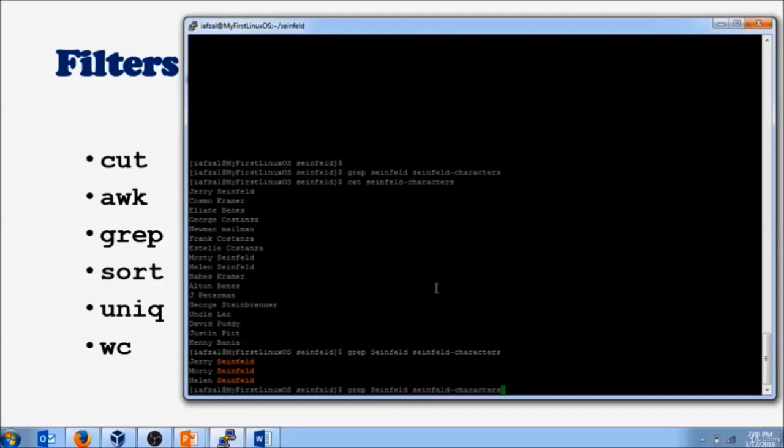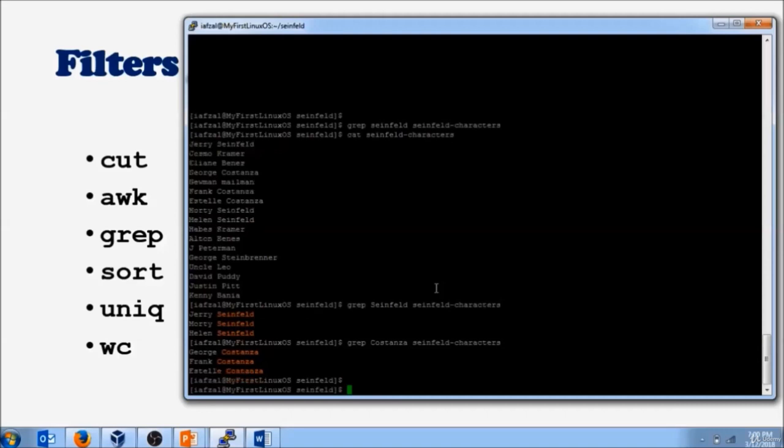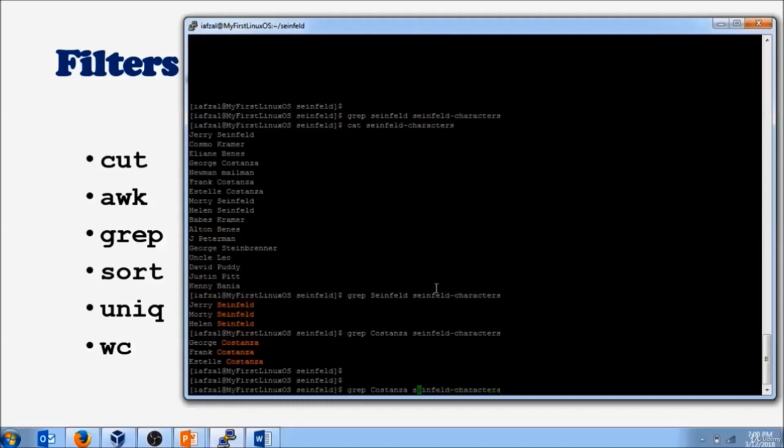What if I wanted to grep only Costanza? And it only gives you the list of all the lines that match Costanza. Let's see if I wanted to do Kramer.